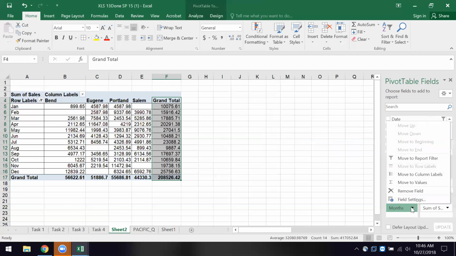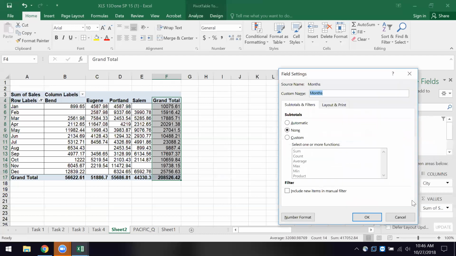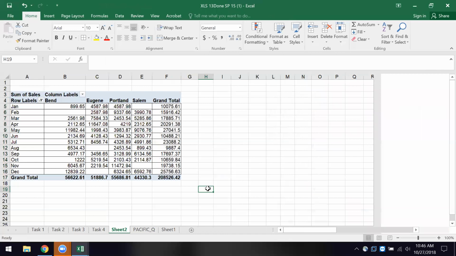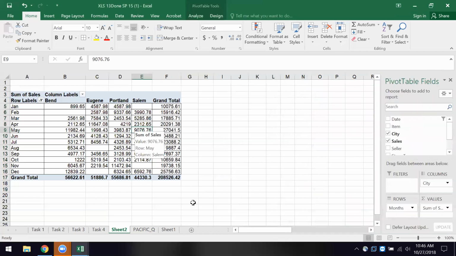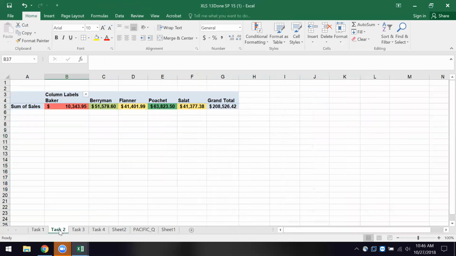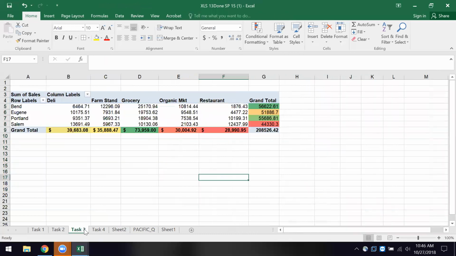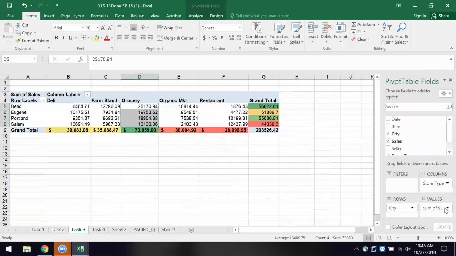We can put the rows in. Field settings, we'll go up here and we'll put them in, however you choose to do that. Okay. So that's what we do with the pivot table. And again, we did some different tasks with it. And I'm going to highlight those right there.